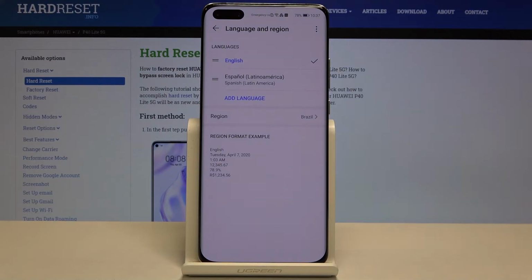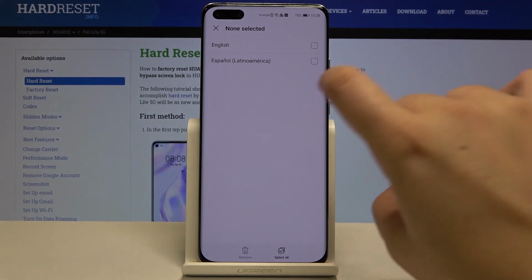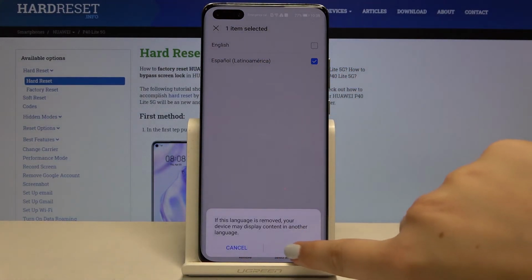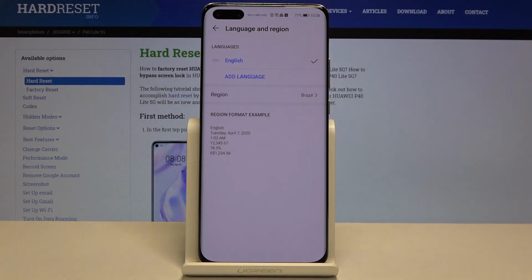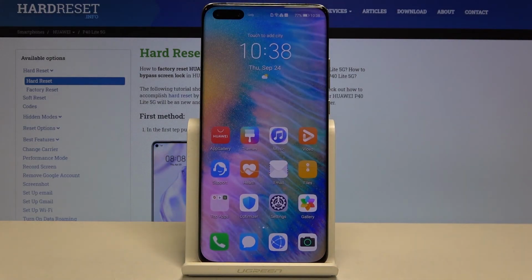In order to remove the language, simply tap on this three dots icon, click on remove languages, and tap on the one you want to remove. Click on remove, click on OK, and as you can see here, we've got only English left. So that's all. This is how to change system language in your Huawei P40 Lite 5G.